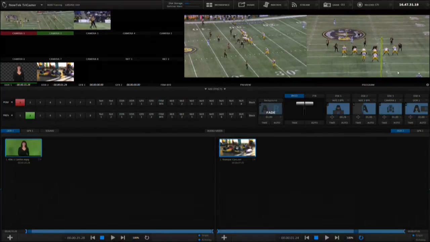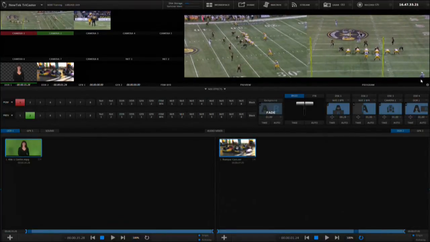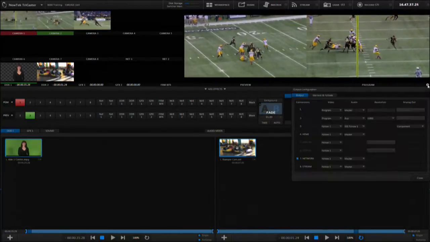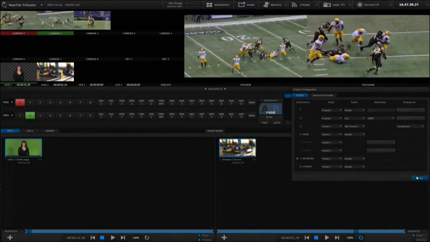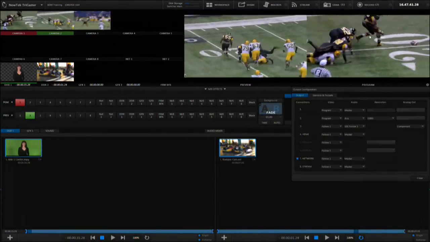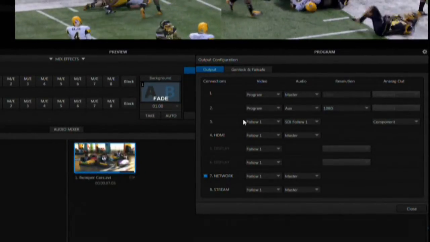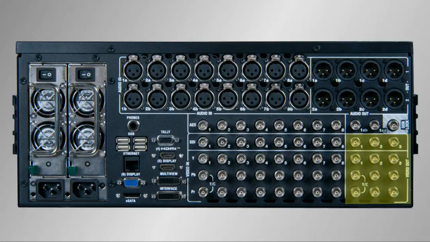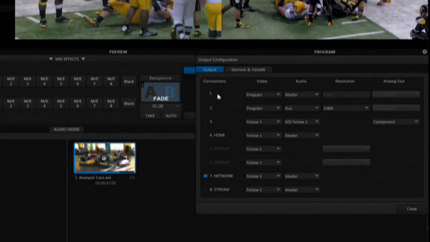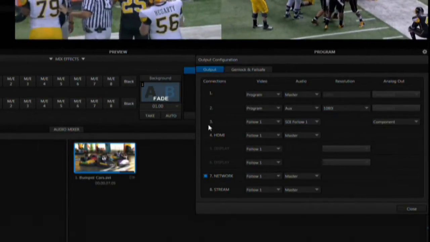To open the output configuration panel, hit the gear in the lower right corner of the Program Out monitor when the mouse is over that monitor, or just double-click on the Program Out monitor. There are two tabs in this panel. Click on the Output tab. There are 3 rows of video outputs on the back of this TriCaster. They are represented here on the Output configuration panel.